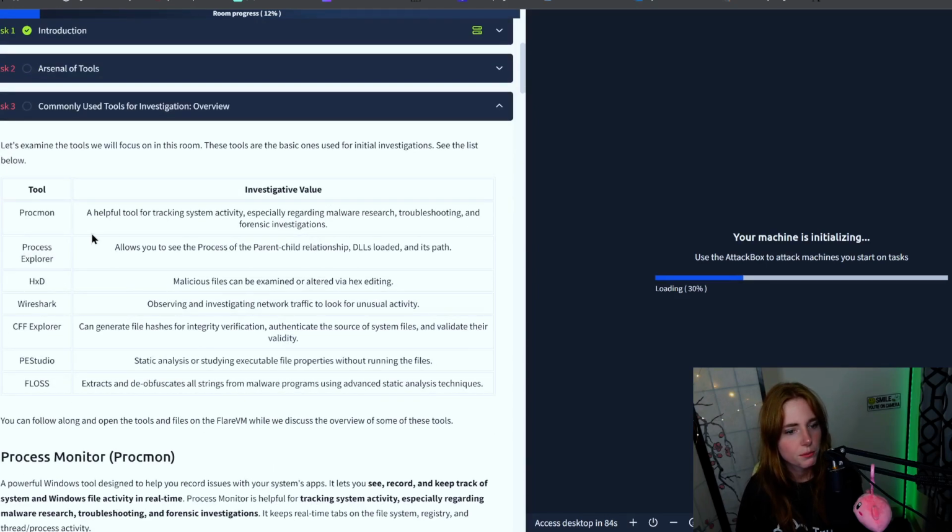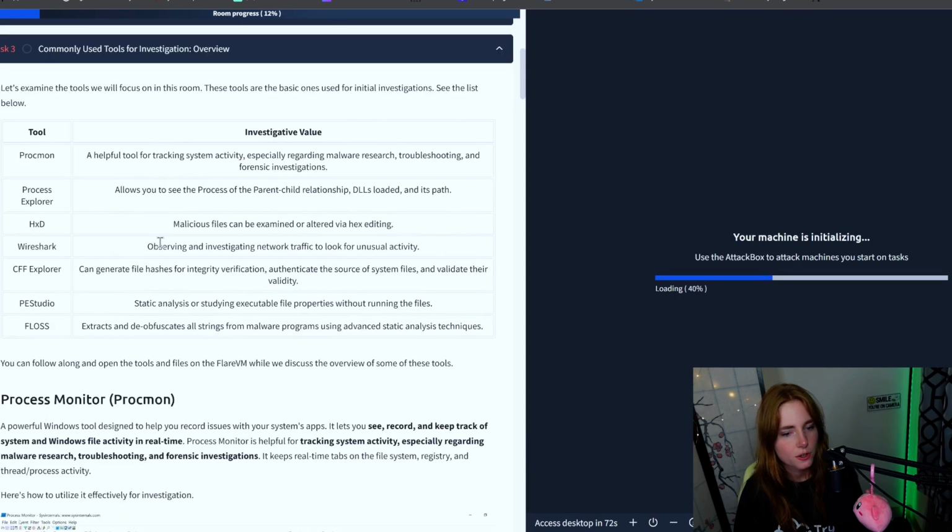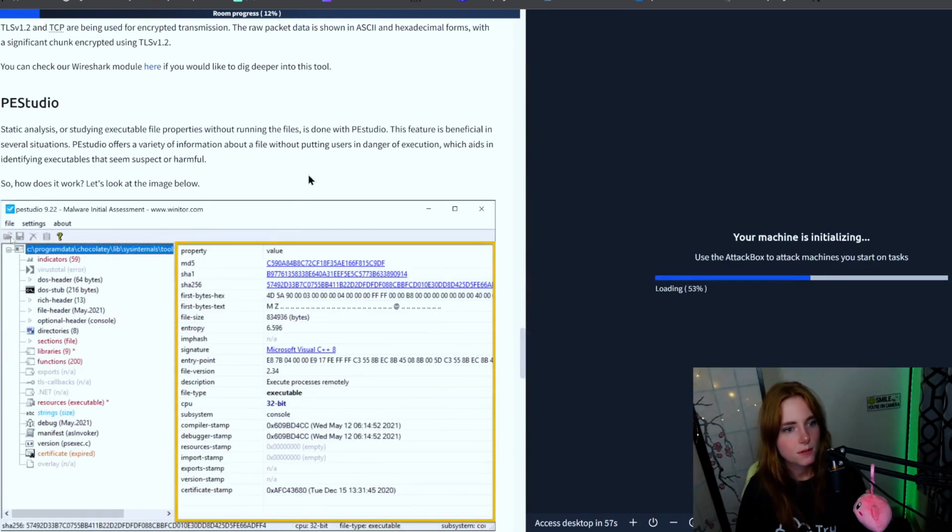We have Procmon, a helpful tool for tracking system activity. Process Explorer allows you to see the process parent-child relationships, DLLs loaded and their paths. Wireshark, observing and investigating network traffic, things of that nature. For this demo, we will be going over PE Studio.